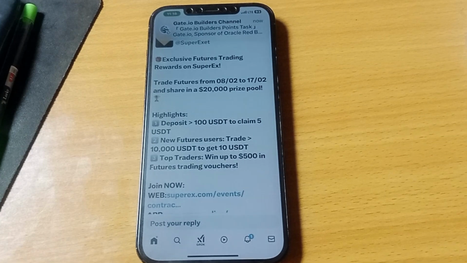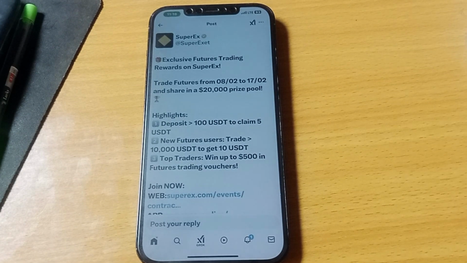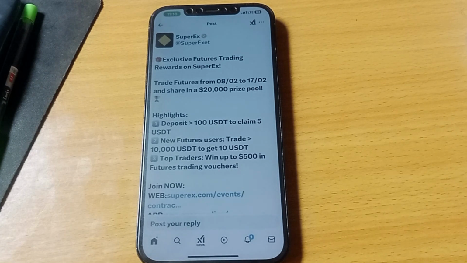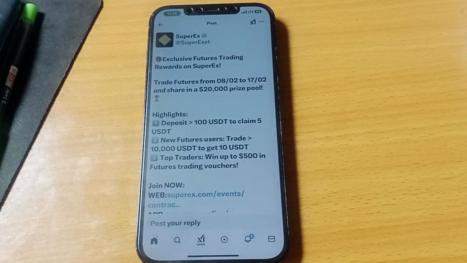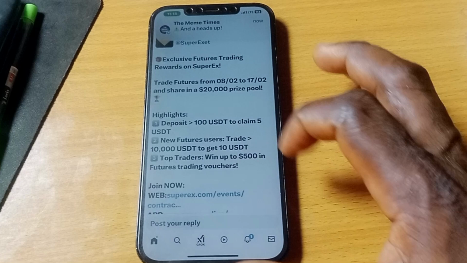This is very possible, guys, and very simple. You need to deposit 100 USDT and earn 5 UXTT. For new futures users, if it's your first time trading and you're able to deposit 10,000 UXTT, you're going to get 10 UXTT. As a top trader on this platform, you're going to win as high as 500 UXDT, which is very simple. So to achieve this, guys, you have to have an account with SuperEX.